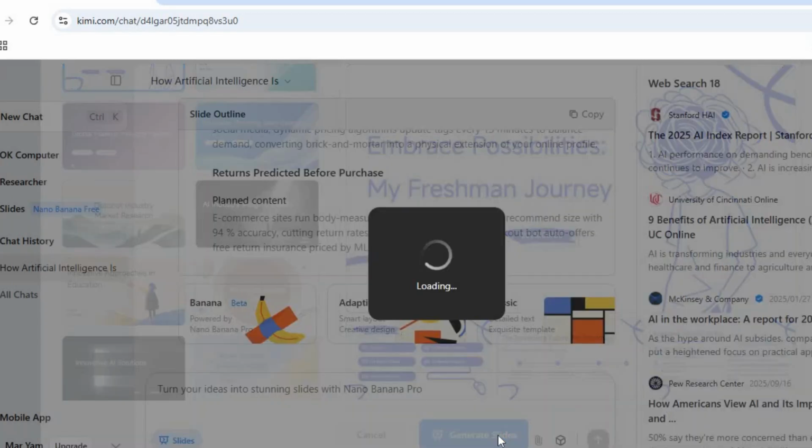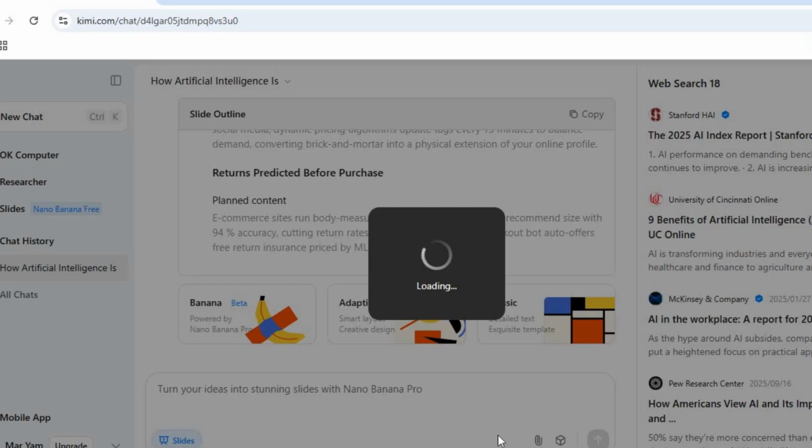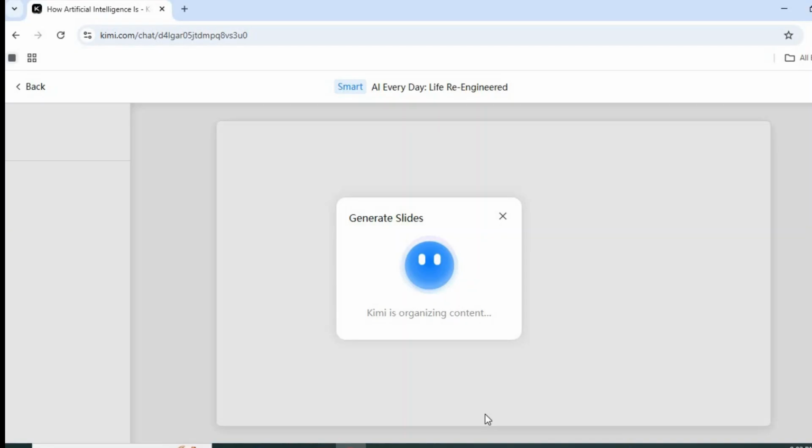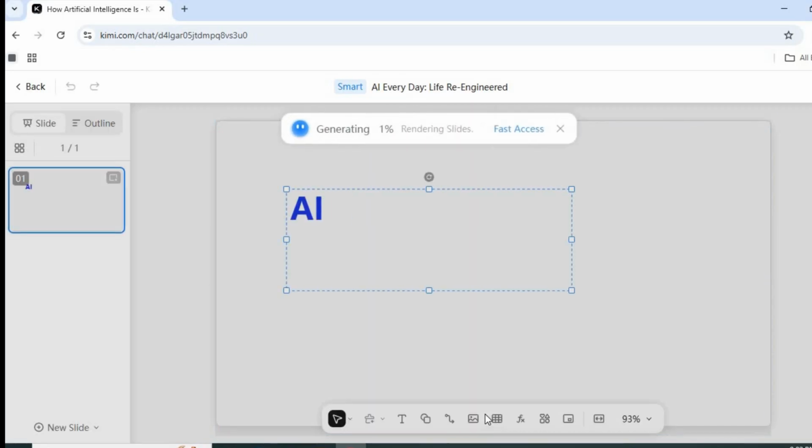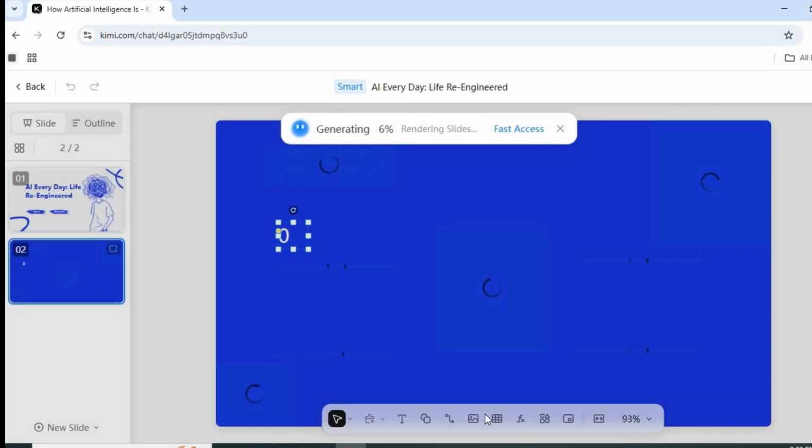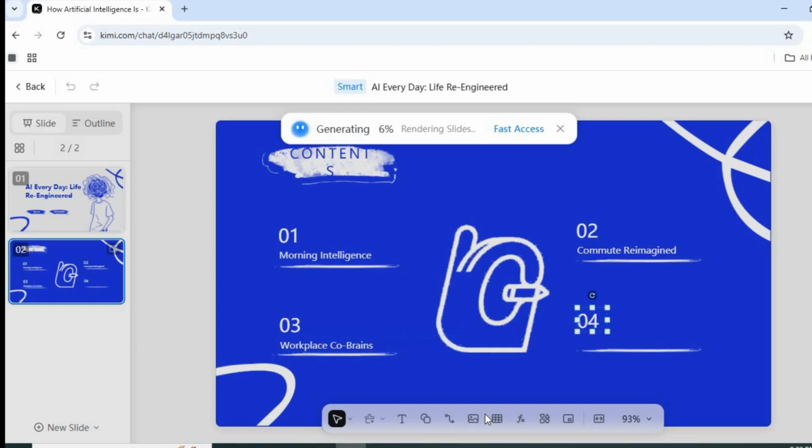Next, click on the Generate Slides button. Kimmy AI will begin creating your full presentation automatically. You can monitor the progress bar displayed on the screen to track how much of the presentation has been completed. After a short wait, your entire set of slides will be ready.